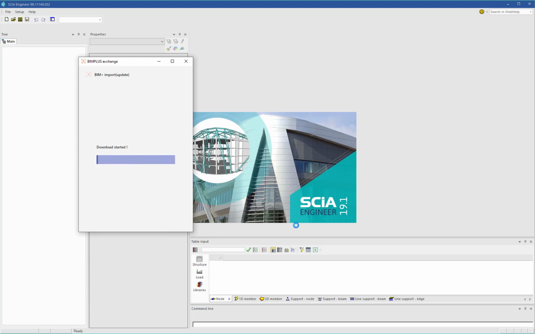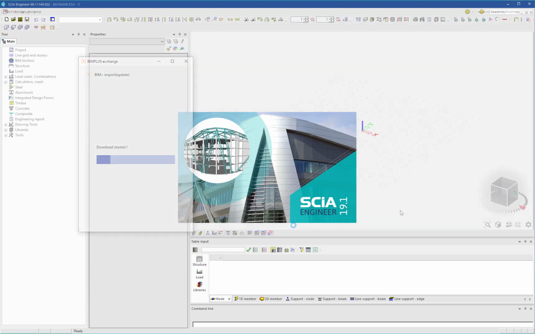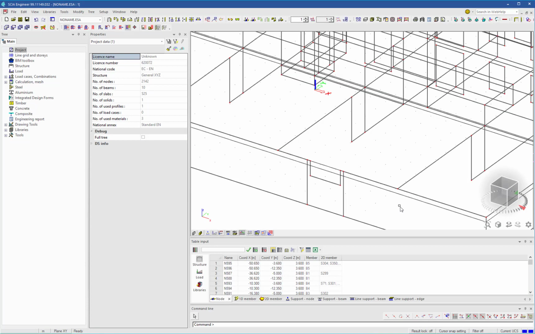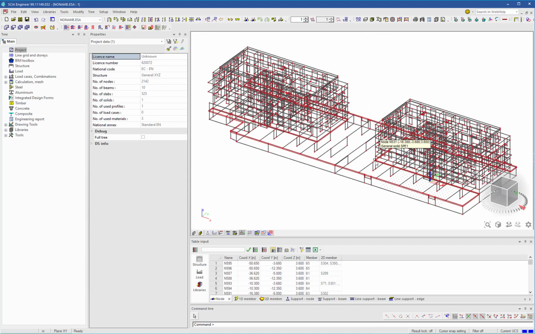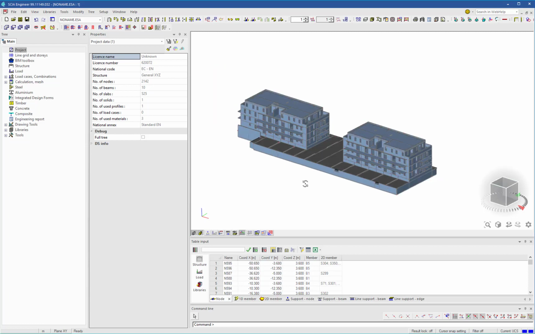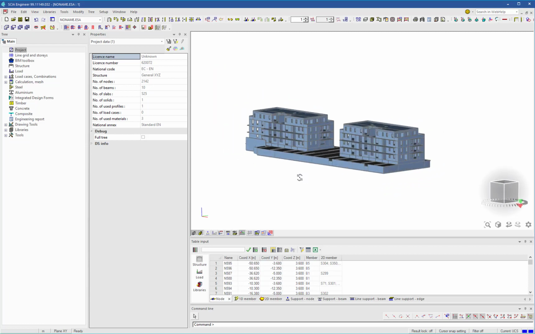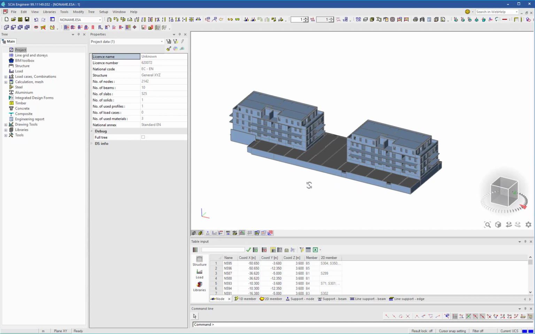Now the download has started. After a successful download, the model is opened in SCIA Engineer. After import, the objects stayed as we set them: 1D, 2D and even the solids. Now we could apply boundary conditions, loads and maybe replace that solid with a 2D member.